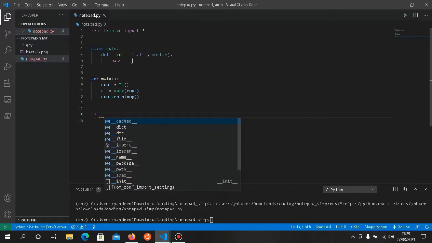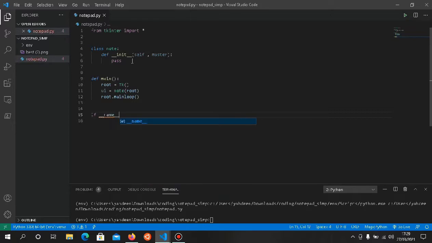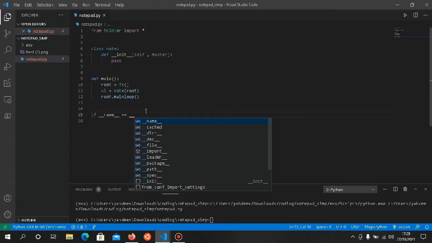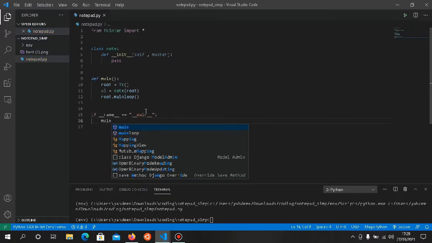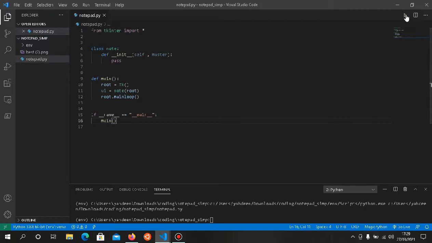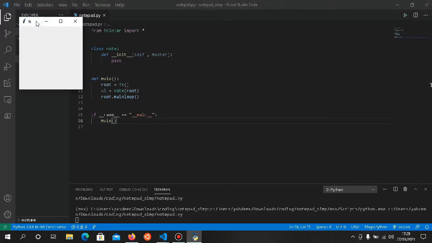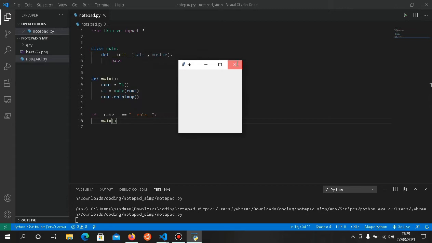If __name__ equals, so it's underscore and underscore guys, equals main. I'm going to be using quotations for the main here, and then just below let's call our function, just like that. Let's run that. As you can see here, we have our window.